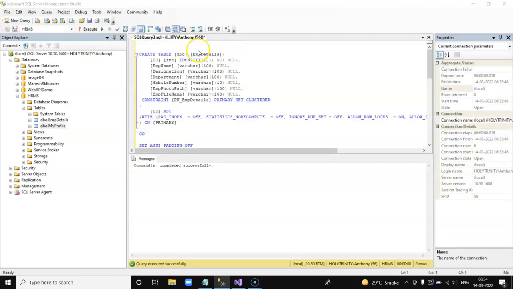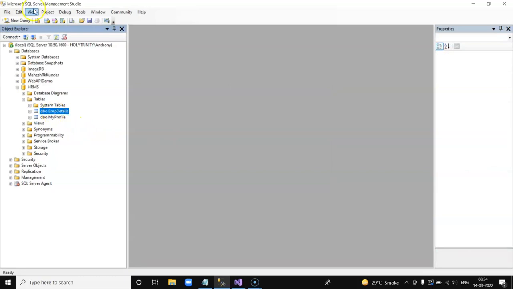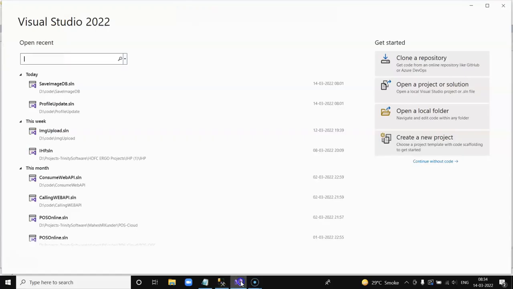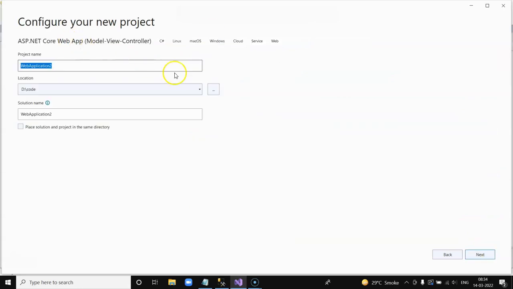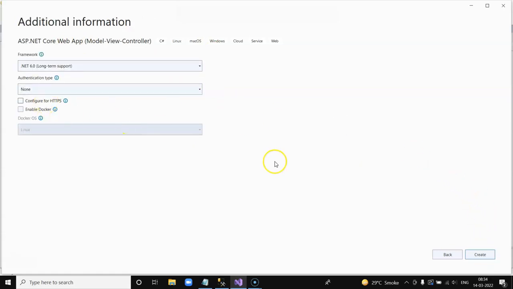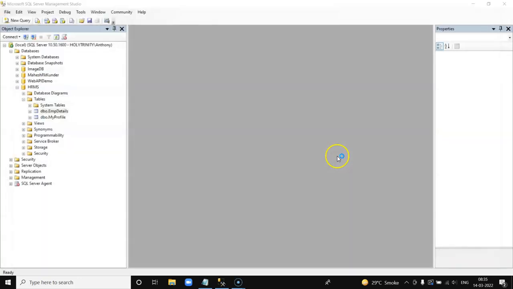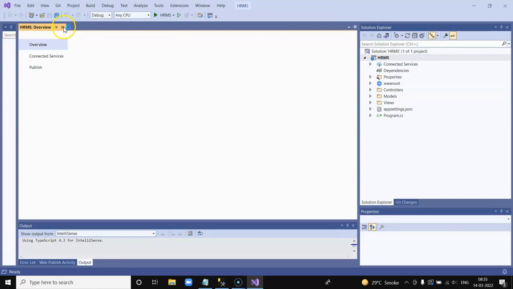So first we are going to work on the storing of images in the relative path. We'll go ahead now and create a new project. We select ASP.NET Core MVC, HRMS, and click on next. We untick configure for HTTPS for now, and select .NET Framework 6.0. Click on create. Fine, the project is created.